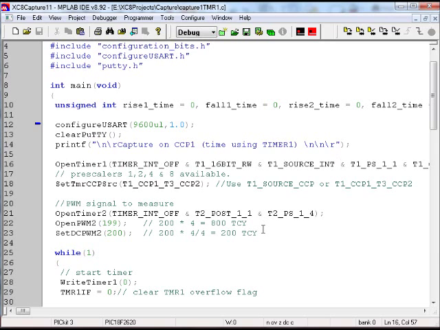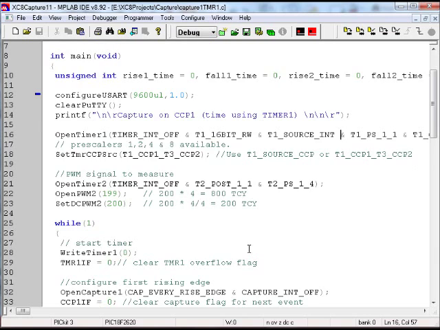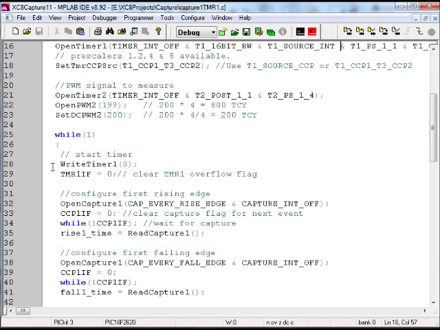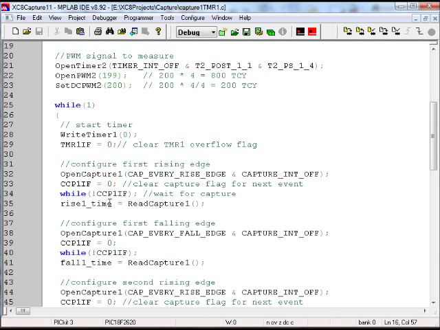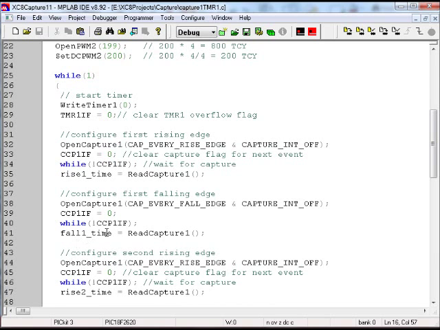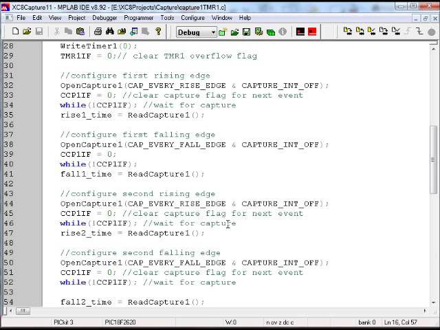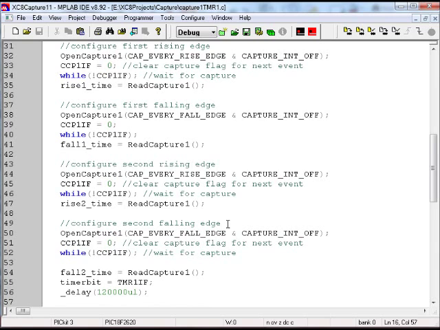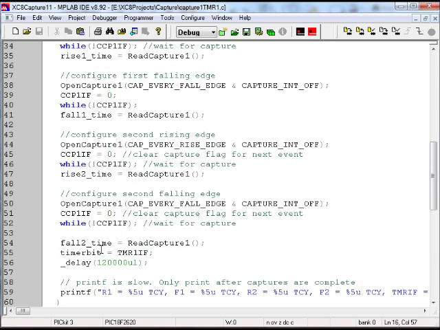Typically it would be some other device that would be measuring, but it's convenient that we have a nice square wave that we can measure. Here in the while loop, I've got rate timer 0, flag set to 0, okay? And I'm filing the first rise, the first fall, second rise, second fall. I also read what the flag is saying, and then a delay, because I want some time for printing.